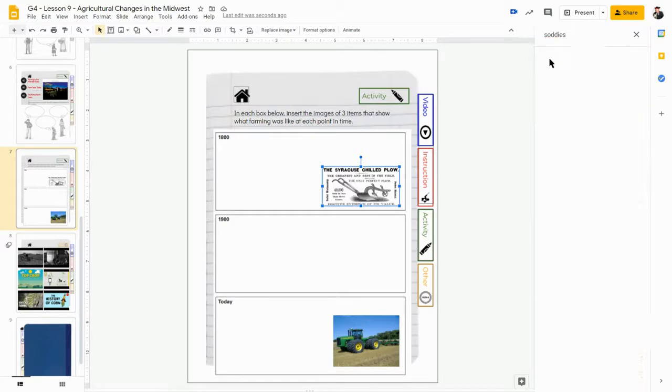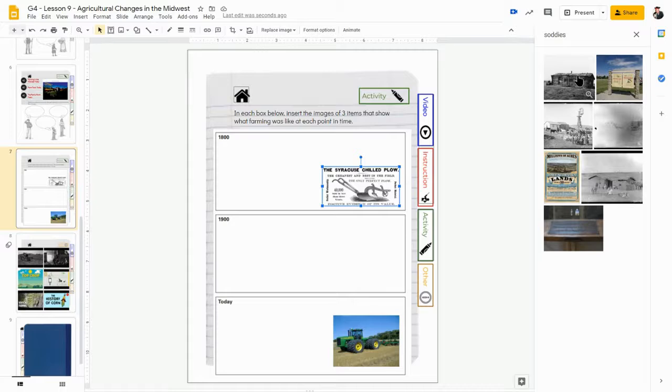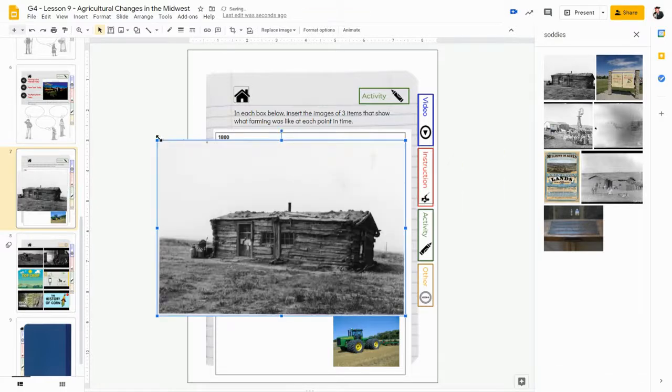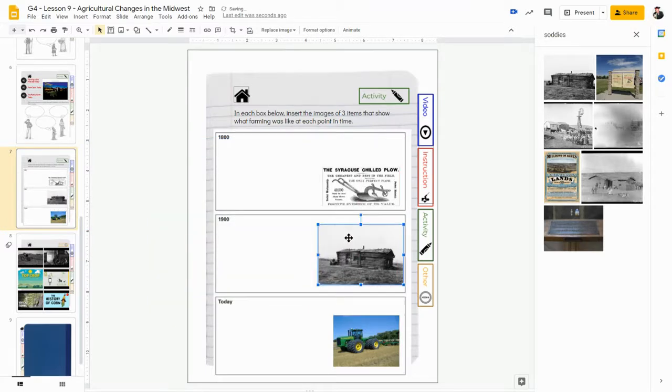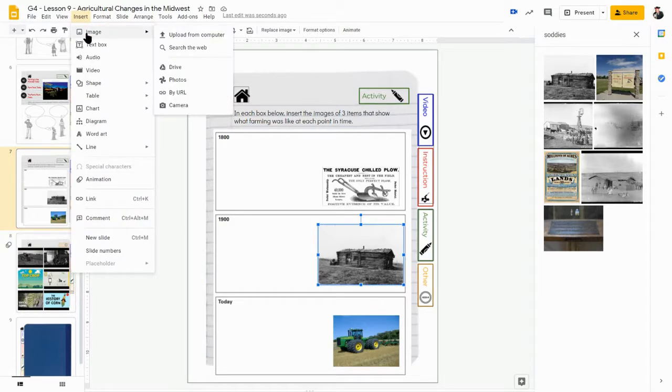I could use some of the words that I learned about what some of the homes were like in order to be able to better understand what life was like for these farmers as time has passed. Again, you're going to need 3 images in each box. So 3 in the 1800s, 3 in the 1900s, and 3 for today. You will be using the Insert tool, Insert Image, Search from Web, and then up here in the right-hand corner, you type in what it is that you want to add.